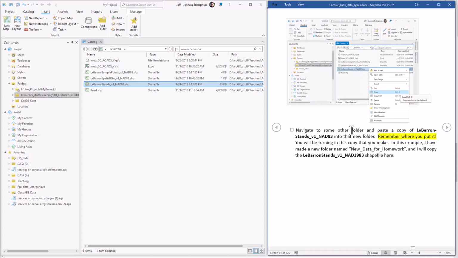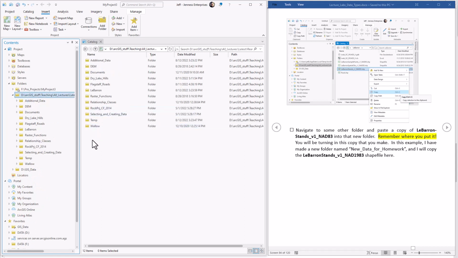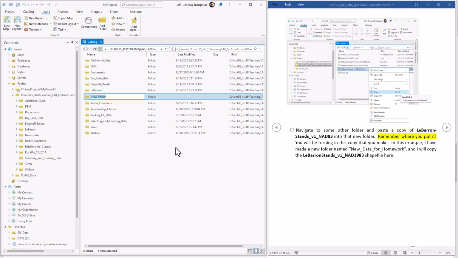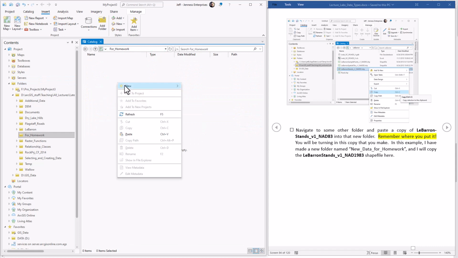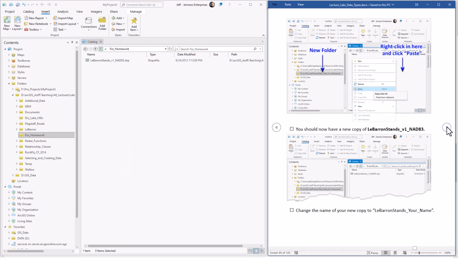Next step is to find a place that we're going to put it. I don't really care where you put it, but you need to remember where you put it. For this exercise, I'm going to create a brand new empty folder. Just right click in an empty spot, go to New Folder, and I'm just going to call this homework. I'm going to put it in there. Open that folder up, right click and paste. Okay, now we have our copy of the LeBaron stands feature class.